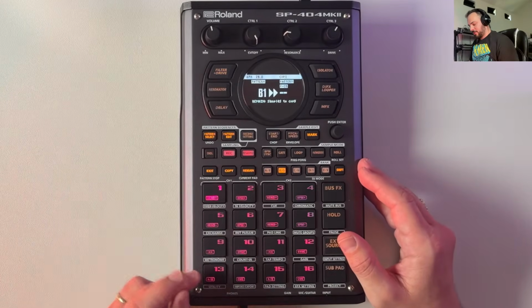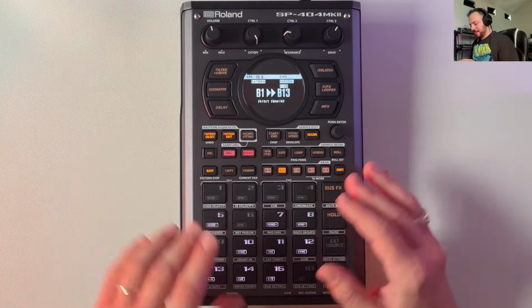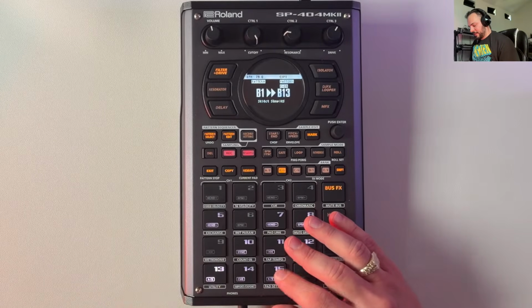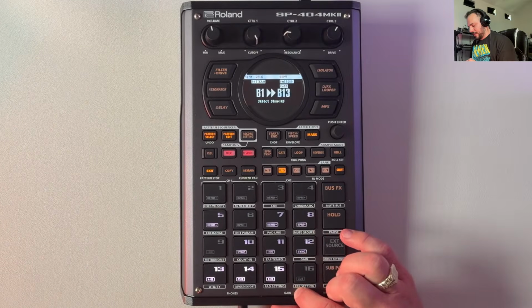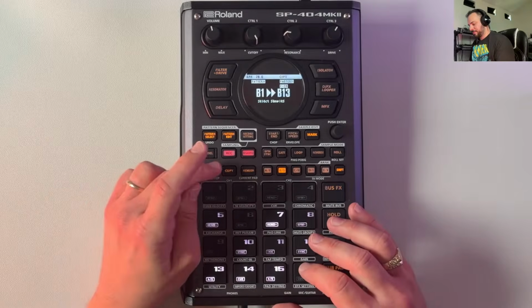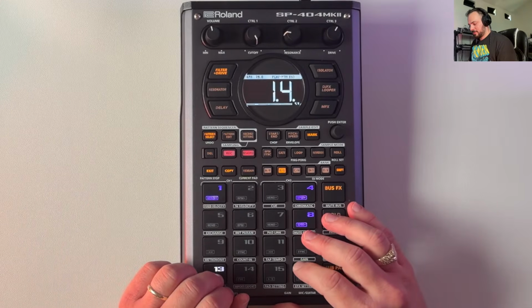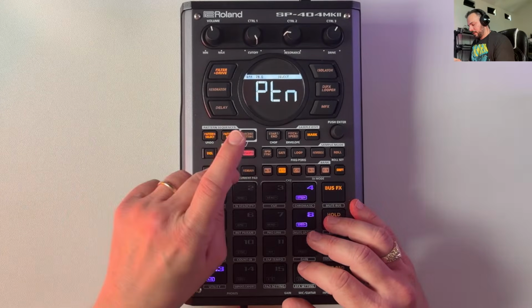So we'll take B1 and we'll move it to 13. That's where I usually start a song. I'm going to hit remain. Look, we actually have it this time. So we're going to do, let's say, just the kick, the hi-hat, and the snare, and then just this sample. So that can be our intro.